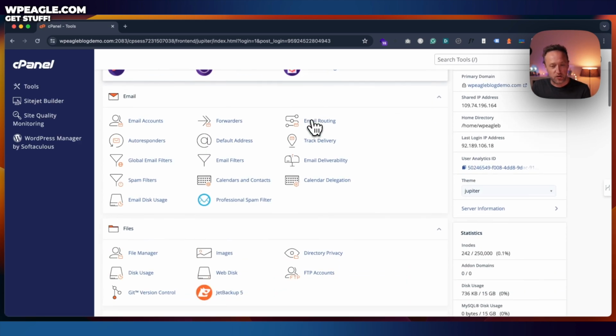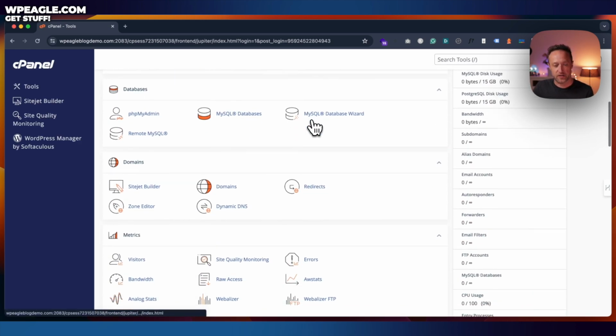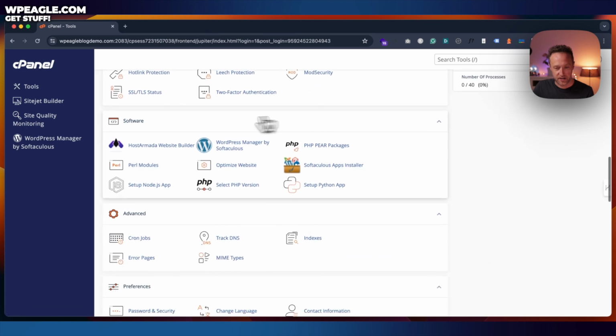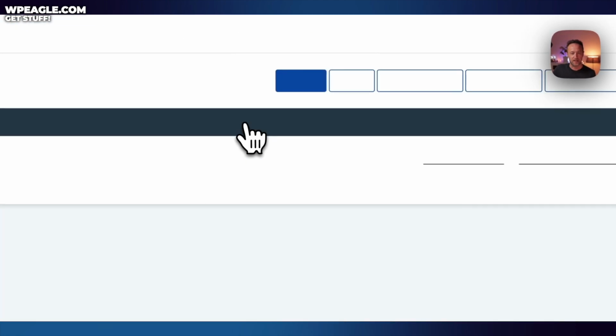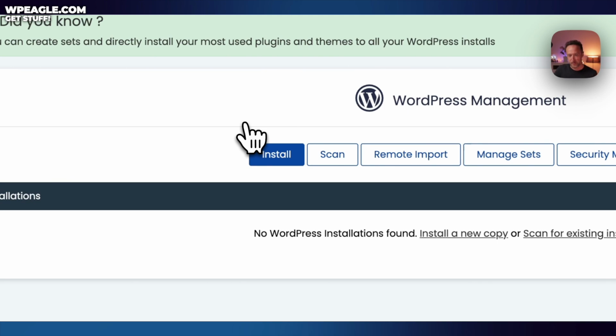So what we need to do is install WordPress. So let's scroll down to this section here, which says Software, and then we're going to click on the WordPress Manager by Softaculous. So this thing here. And what we want to do is click Install.